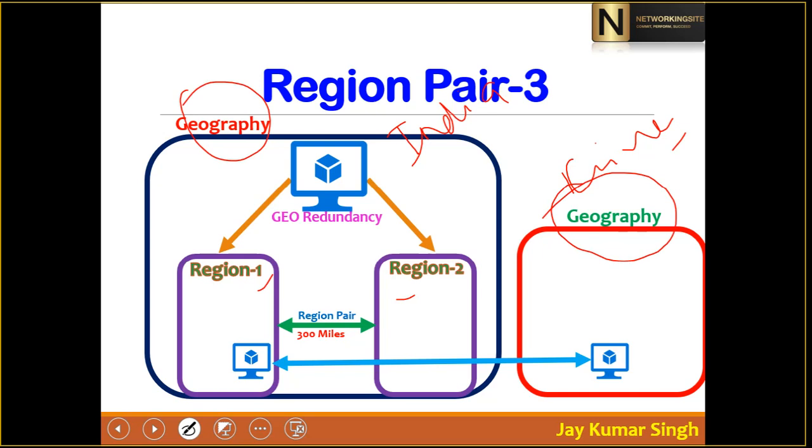So regional pair is the best solution if you are comparing and talking about a high availability solution for your organization's data centers. And this works for companies that have multiple branches in multiple locations.